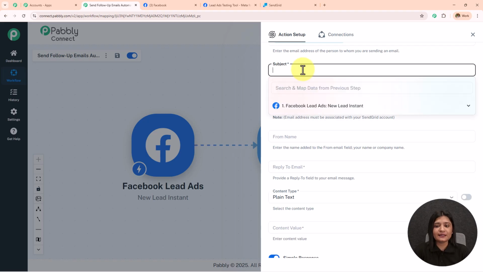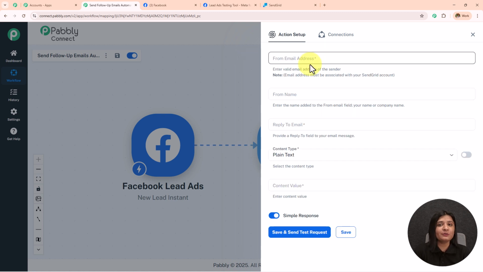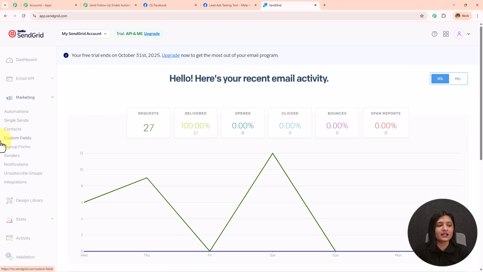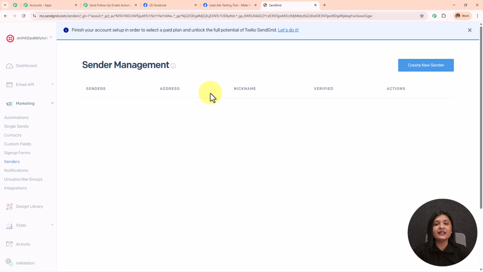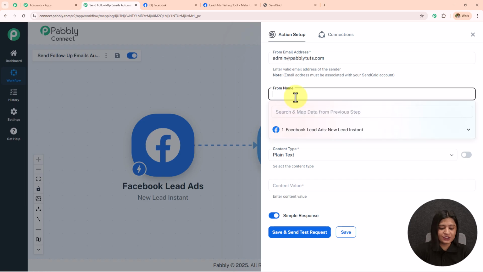In the subject, I'm going to write thanks for connecting with us, and in this from email address, I'm going to go back towards my SendGrid account. On the left hand side where I can see all these options, I'm going to click on this marketing, and then click on the senders, and you will see that over here in this page I will be provided with my sender email address, which is this one. I'm simply going to copy this from email address and paste that over here. And then I'm going to enter the from name. So I'm going to enter it as Digital Dynamics.